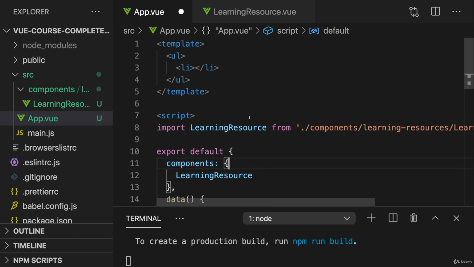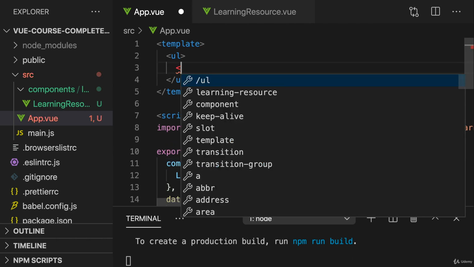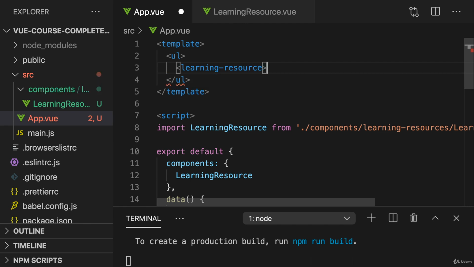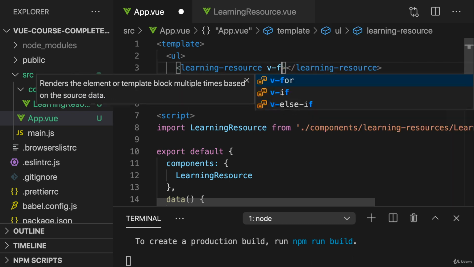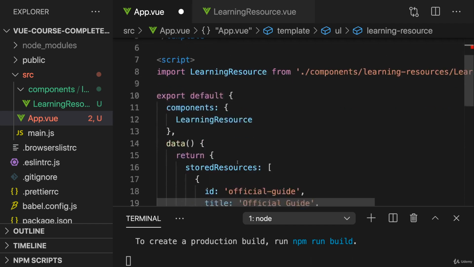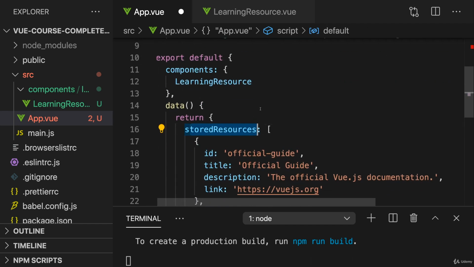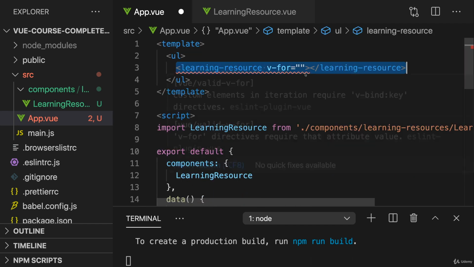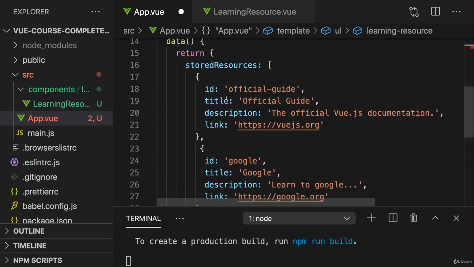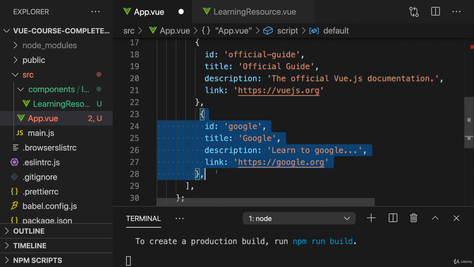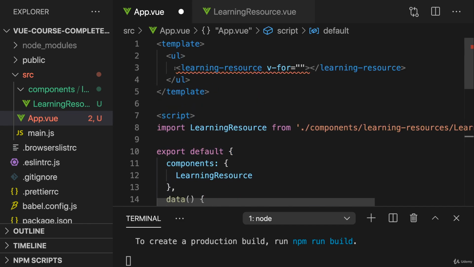So now we got the LearningResource imported, and now here I will output learning-resource, and I'm a fan of this kebab case for my elements, so I will use it. And I will output it here, but of course not just once, but instead with v-for I will loop through my stored resources and create one learning resource component instance per item in my stored resources. So in this case we have 2 stored resources, and that simply means that we're going to create 2 learning resource instances with v-for.